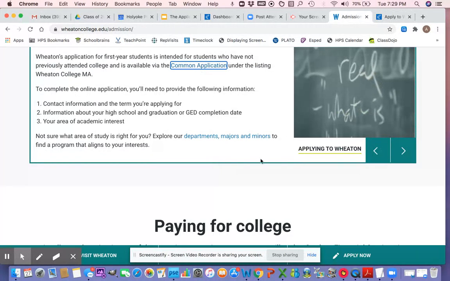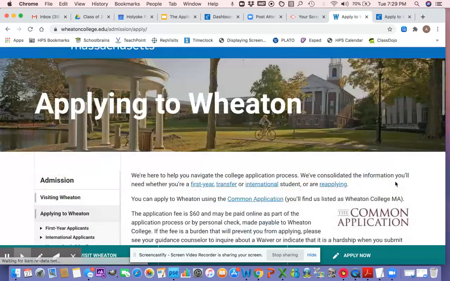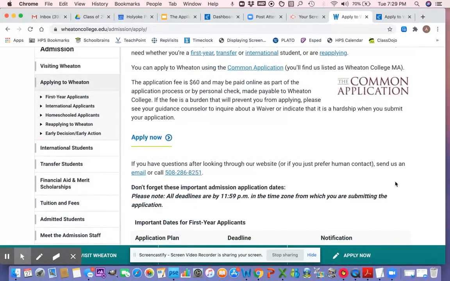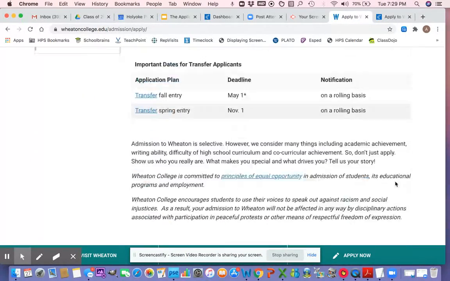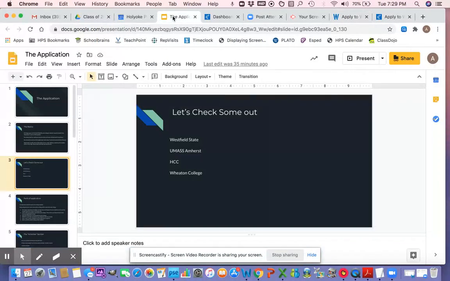But they have more information here about applying to Wheaton. They'll probably talk a little bit more about the kind of student they're looking for and what other kinds of things they want to see as part of your application. So we'll get to that afterward.